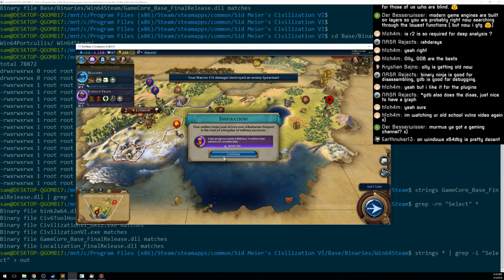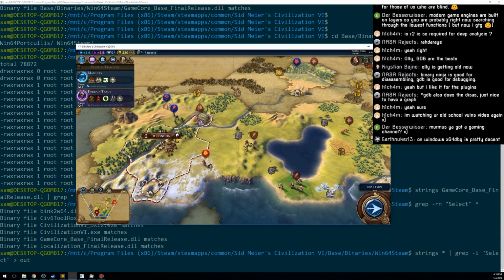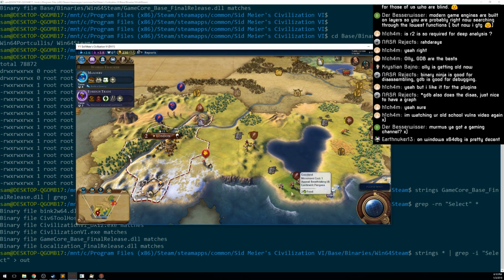x64 debug is pretty decent. I don't actually know what x64 debug is. Is it a replacement for, like, Ollie? I mean, realistically, what I want to be using is WinDbg.